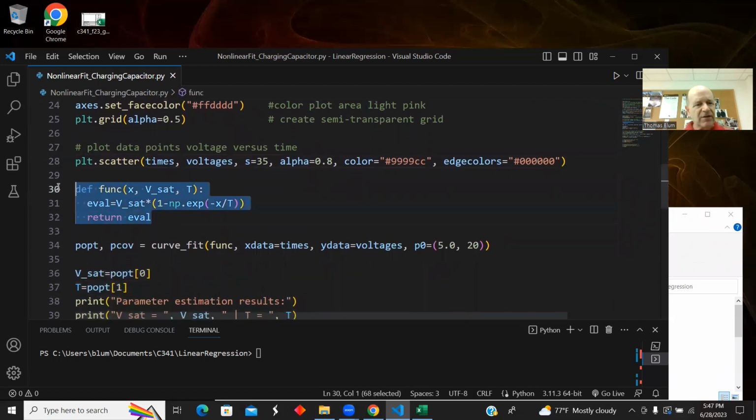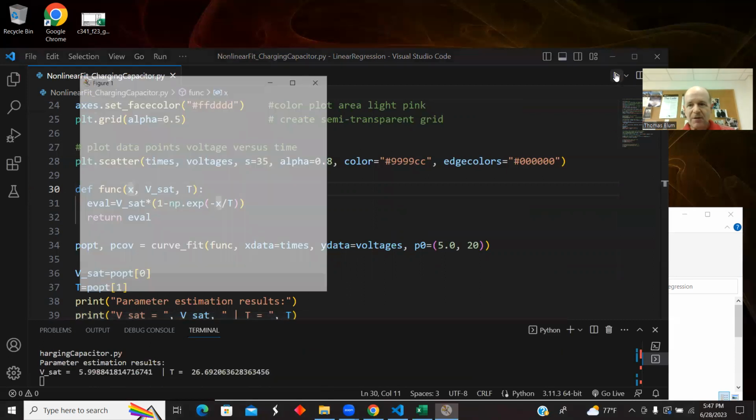Now here is our fit function. So we're defining a fit function. I was just following somebody else, and they called their function func. The variable was x, and the fitting parameters were the saturation voltage and the time. So let me run this and point out the picture.